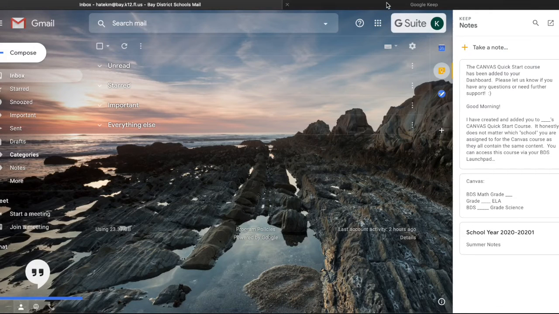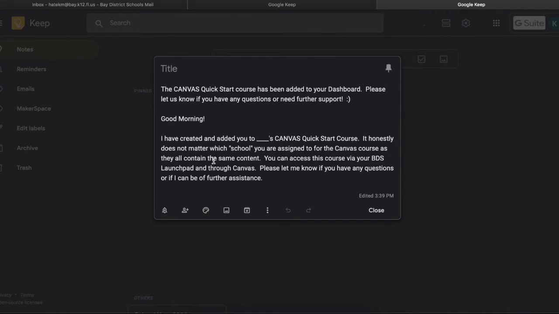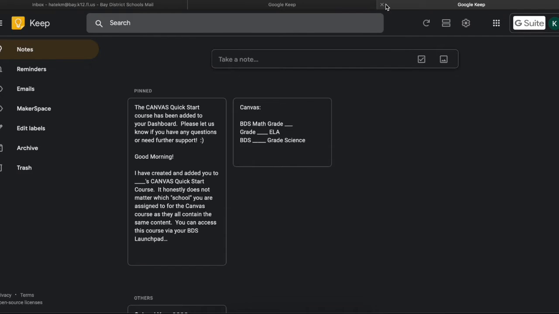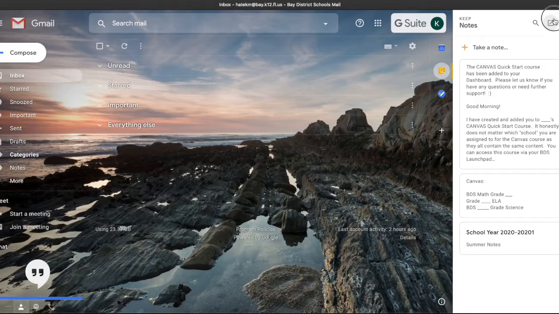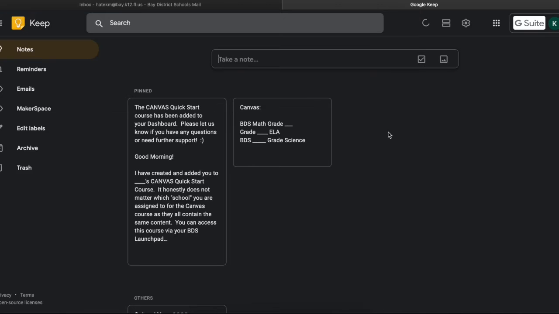If I click on a note, I can open this note specifically in Keep, and it'll populate here, and it'll pop up all the different functionalities I can use with this specific note. Now, I'm going to close out of both. I'm going to show you, I can get to that new tab here. And here's Google Keep itself. So let's walk through the different functions on here.